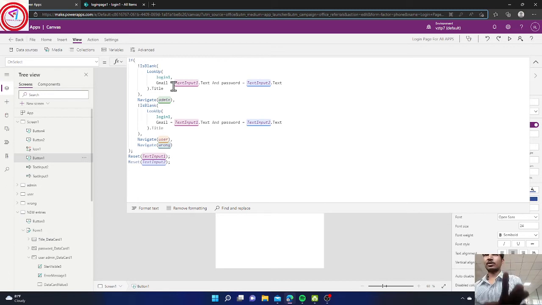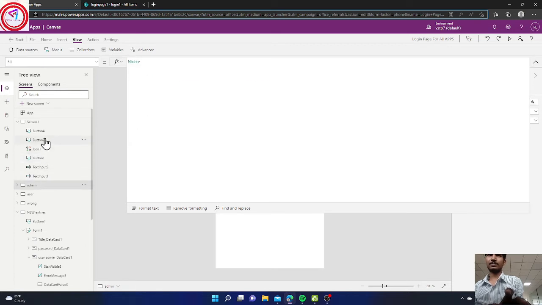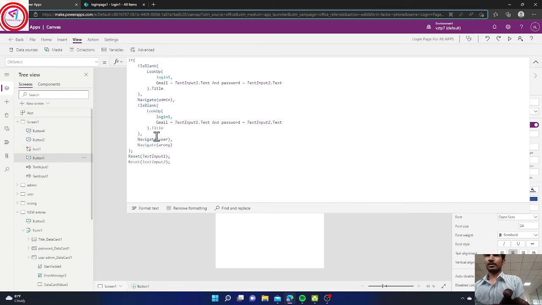If the customer logs in as admin, he can go to the admin page, navigate to admin in this screen. If he logs in as a user, he can go to the user screen, or if he logs in wrongly, then he can jump to the wrong screen.